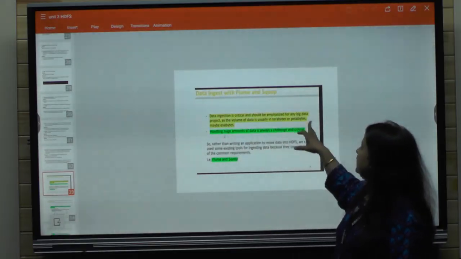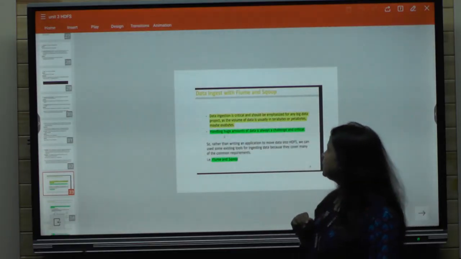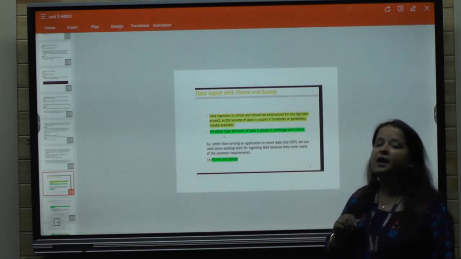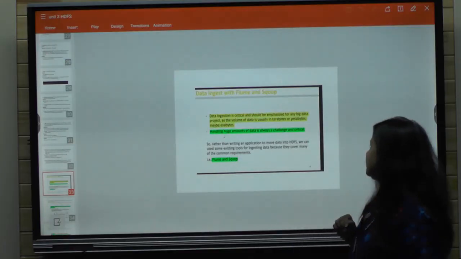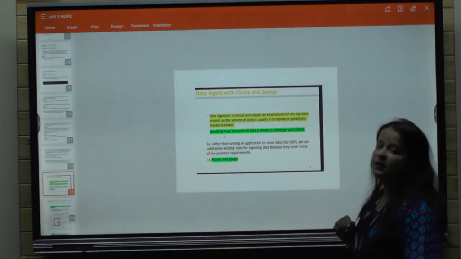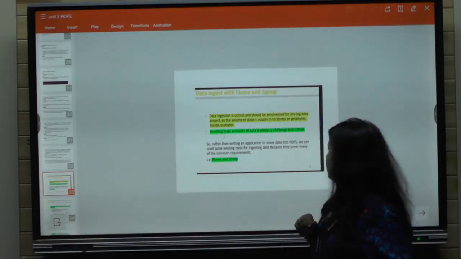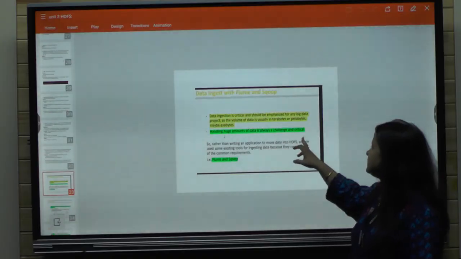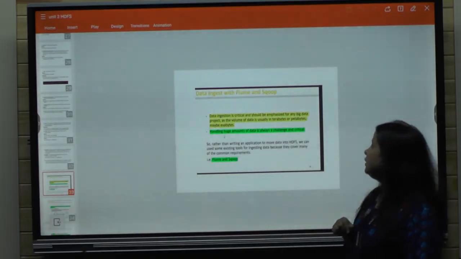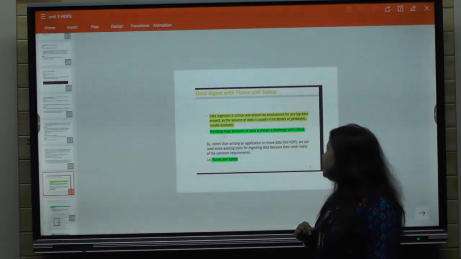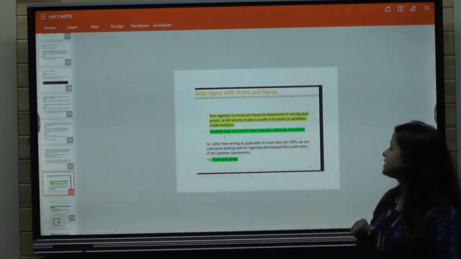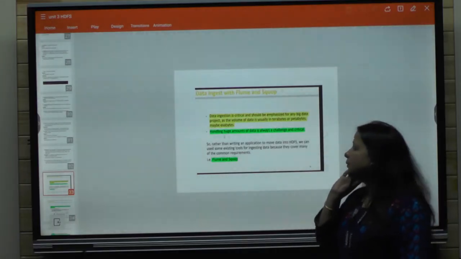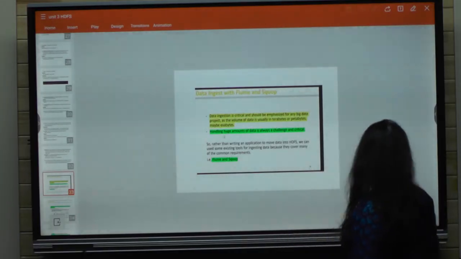Data ingestion is critical and should be emphasized for any big data project, and the volume of data is usually in terabytes or petabytes, maybe exabytes. Petabytes we have already discussed, it is 10 raised to power 15 bytes of data. So big data is dealing with petabytes of data. Handling this volume of data is always challenging and critical. So rather than writing an application to move data into HDFS, we can use existing tools for ingesting data because they cover many of the common requirements. For example, Flume and Sqoop.